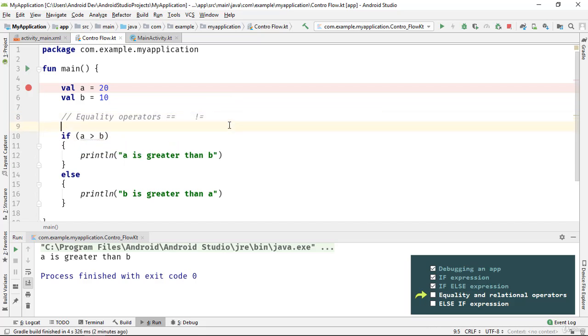Also, we can use relational operators that are greater than, that you already know about. We have used it here. Less than operator, greater than or equal, and less than or equal. Okay, so we can use relational operators or equality operators to make conditions.